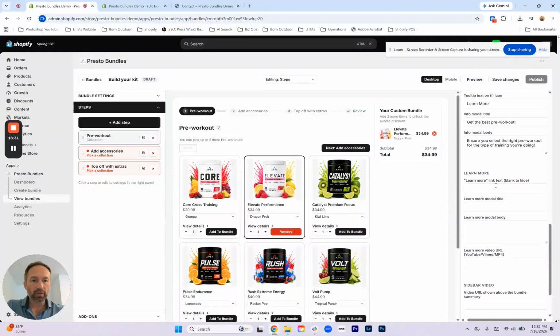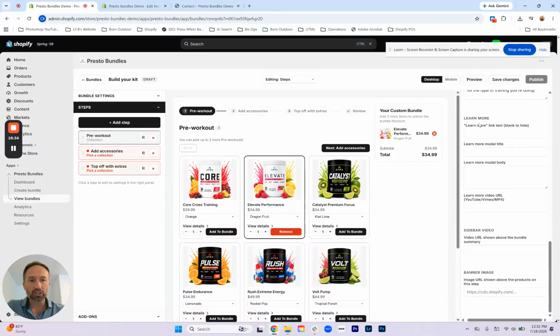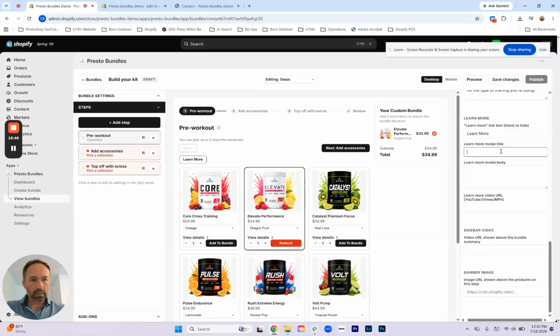Now, we also have another option here. So this is actually going to be a learn more button, and this is something I'm really excited about. So I'm going to put here in the button title, learn more again. And then you can see how we have this little learn more button now that populated right here. And I'm going to say, make sure you get the best pre-workout.